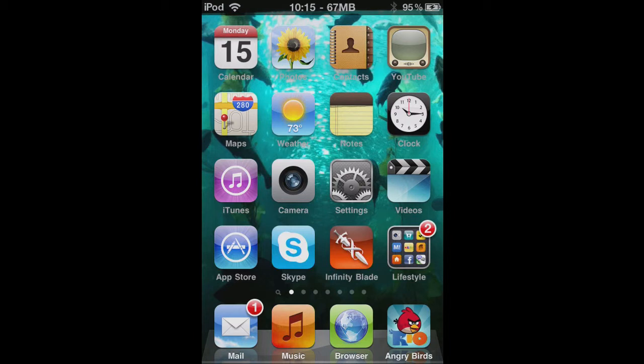Alright, so I'm going to show you the easiest way to jailbreak an iOS device. This should work on any iPhone, iPod Touch, and iPad. However, I'm not sure about the really early versions like the first generation iPhone, but it's worth a try.